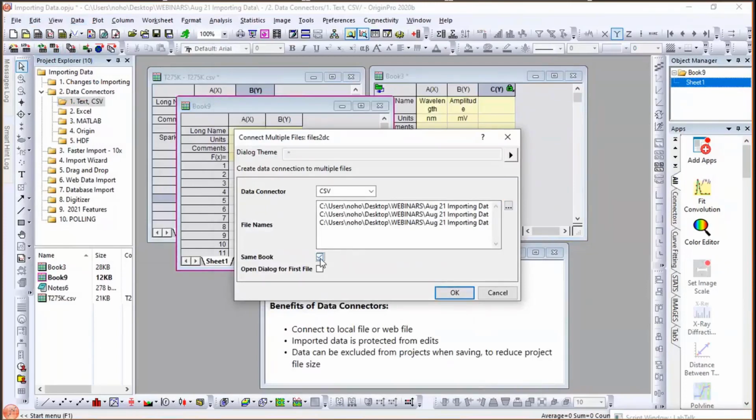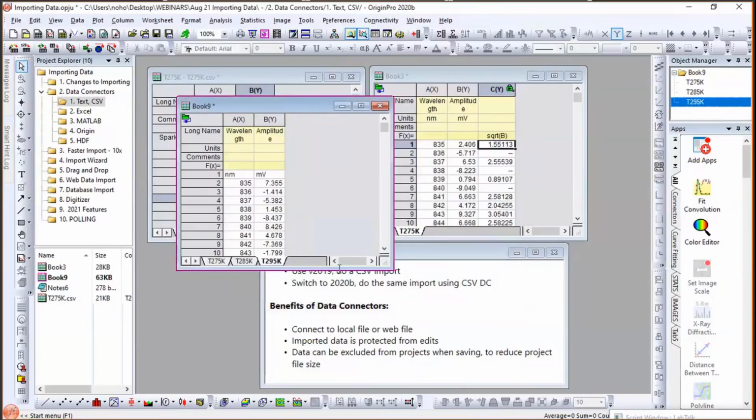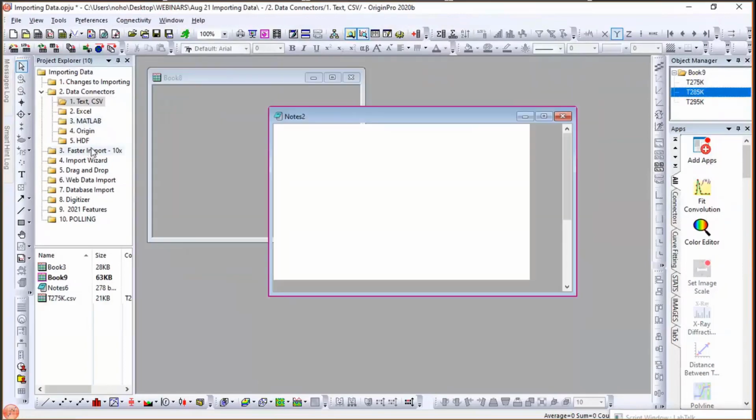The question from the user is, can I bring them all into the same sheet? The answer is no, because with the data connector methodology, one sheet connects to one file. We don't support connecting multiple files into the same sheet. So I can click OK, and then all of my data will come in as separate sheets, and each sheet is now connected to a different file in the same book.